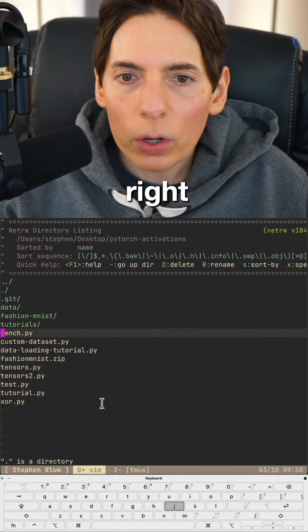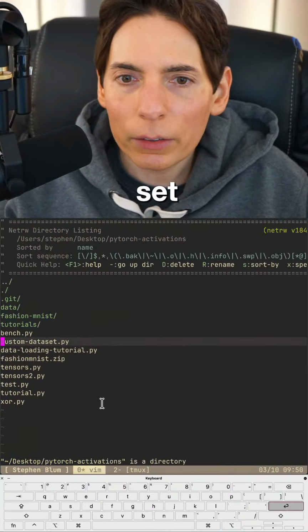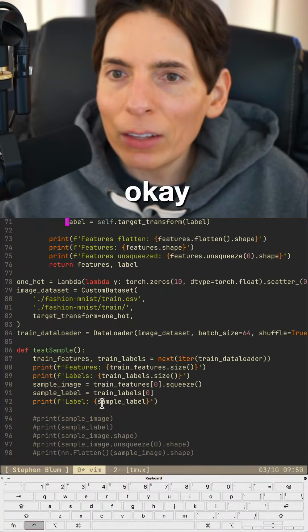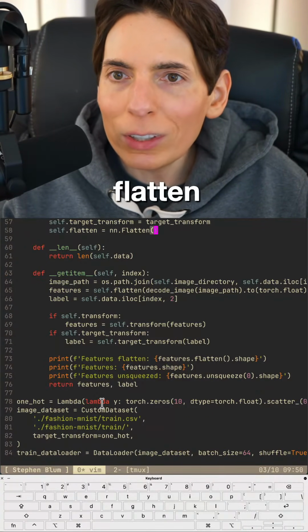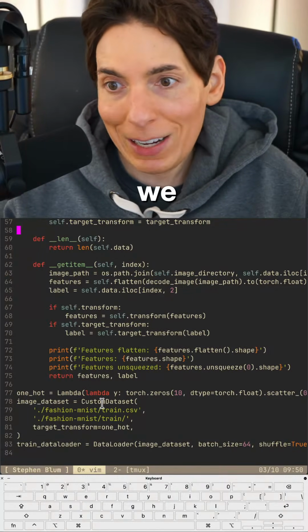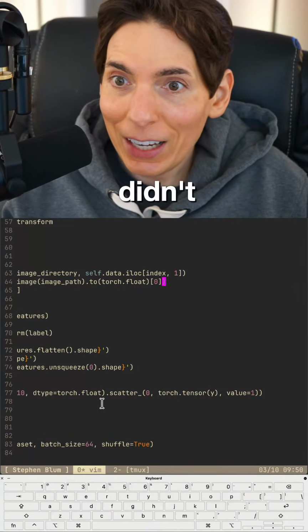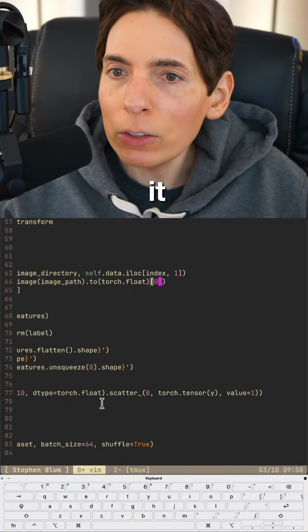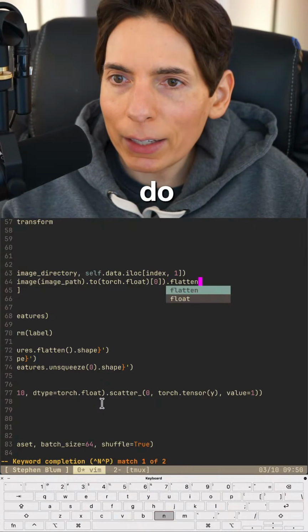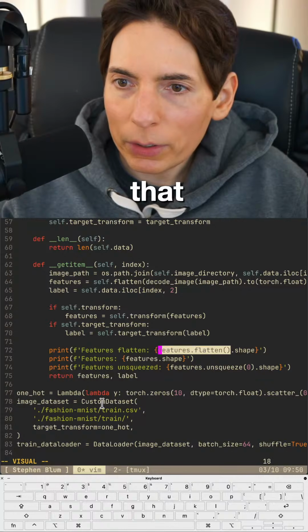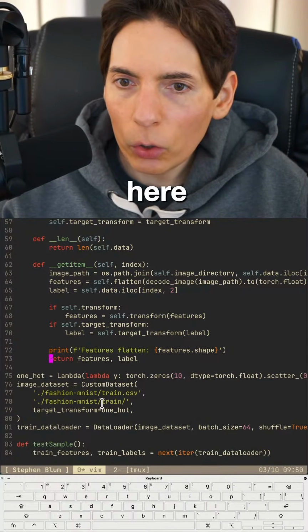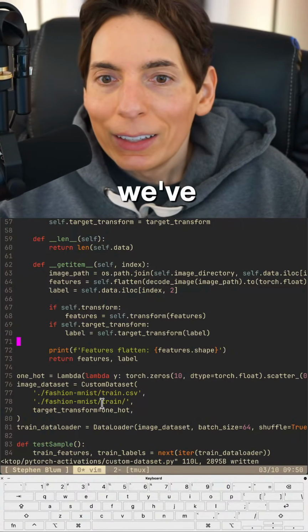All right, let's go. Custom data set. This one. Okay. Now that we've got it in the right spot, all we have to do is say dot flatten. We don't need this because that didn't do what we wanted it to do. Can we do dot flatten here like that? We bring this back over here, delete those, and then see if we've made it. Did we get it, you guys?